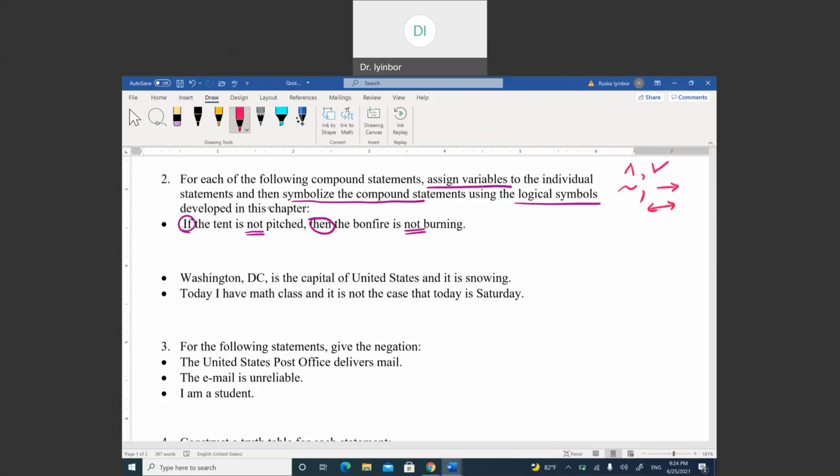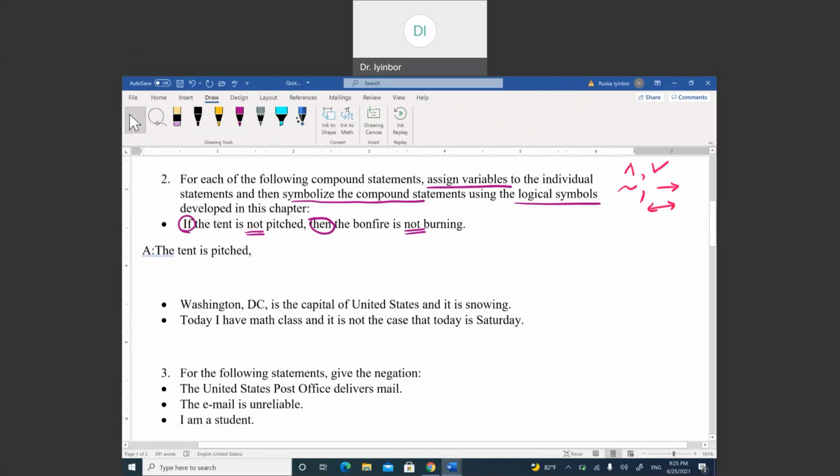Then we're going to start with writing the statements first. Here I'm going to write statement A. You can use A, B, C; it doesn't matter what letter you use. A is: the tent is pitched. That's the first statement, A. The next one is B. I'm just going to use letter B: the bonfire is burning. That's my second statement. And then we're going to represent it with symbols.